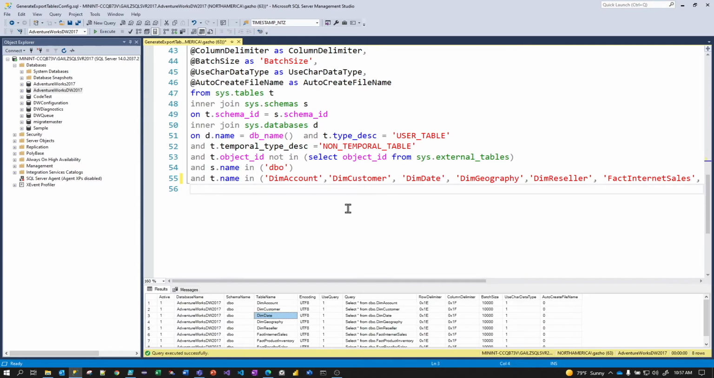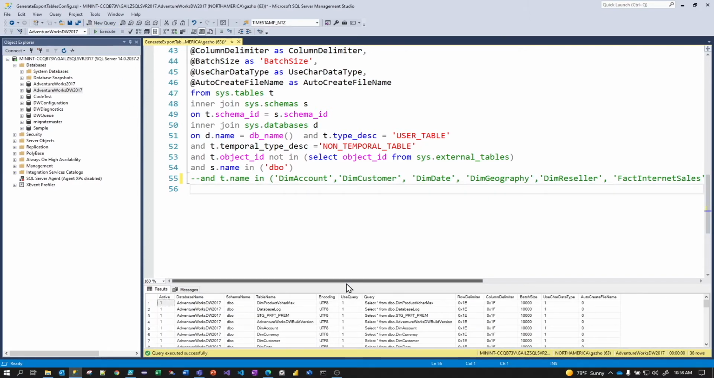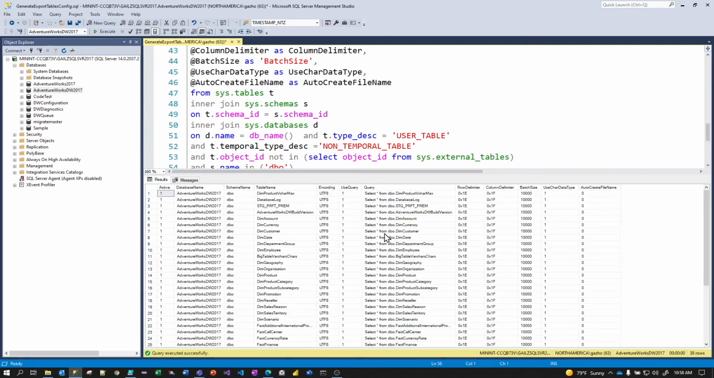That's it. If you want to create a config for all of the tables, you just comment this one out. So this will generate the config file containing all of the tables.